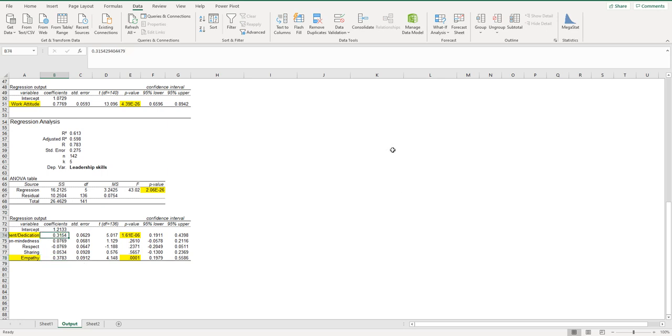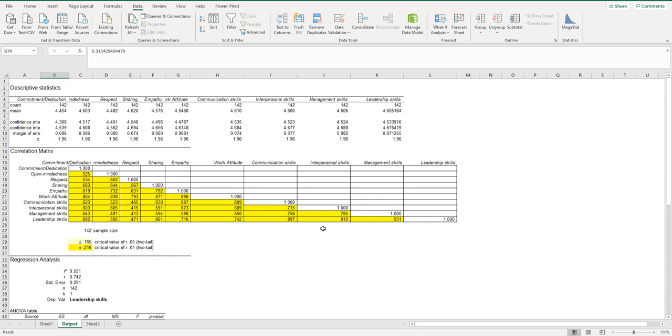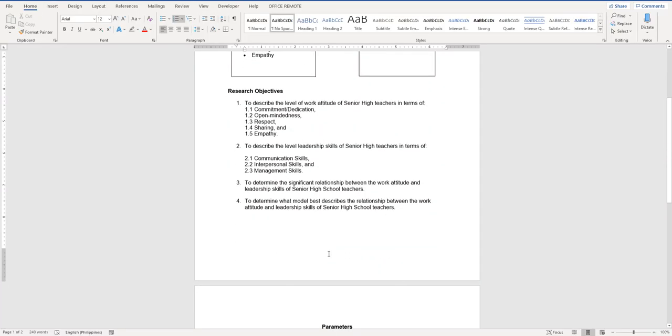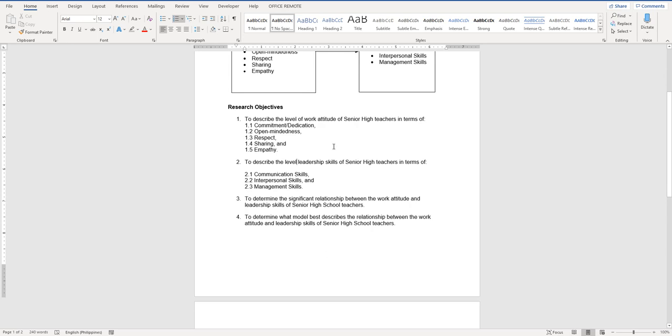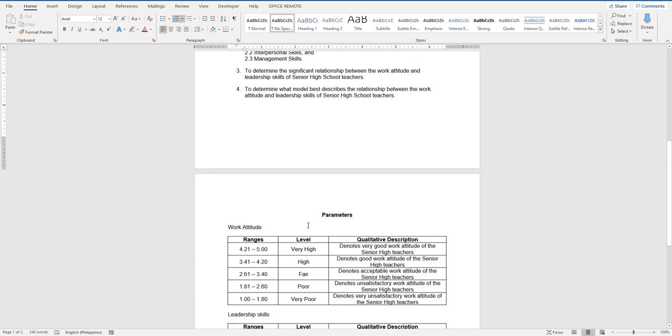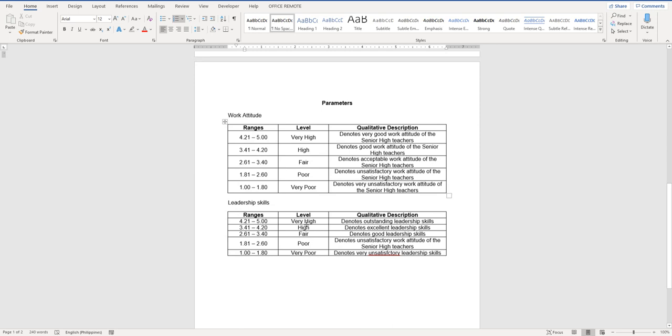So how are we going to translate this to the table that you are going to submit or include in your manuscript? Let's make a table for number 1. By the way, these are the parameters for our research for the work attitude and the leadership skills. The parameters will give you an overview or an interpretation of the mean calculated in our MegaStat.